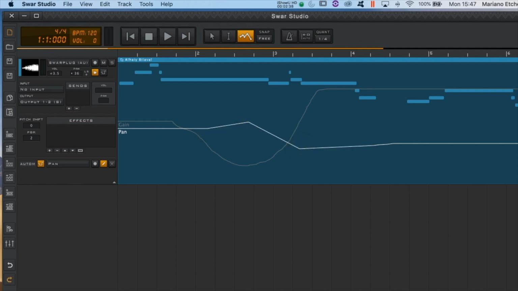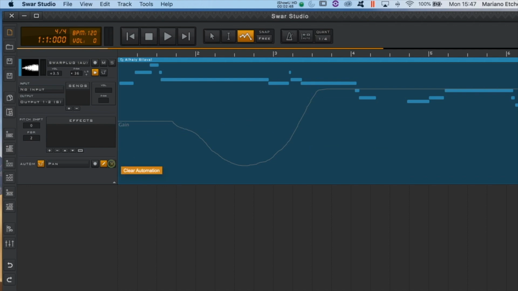Of course, all such changes can be undone and redone. Finally, if I want to remove a whole automation curve, I can just click on the last icon with a cross.